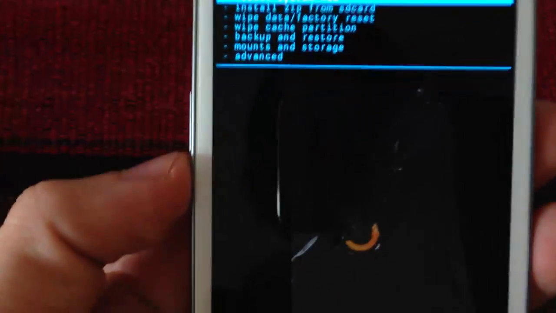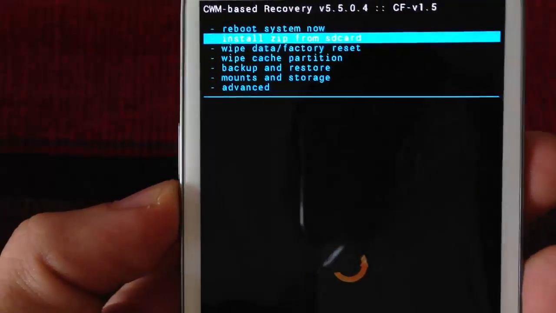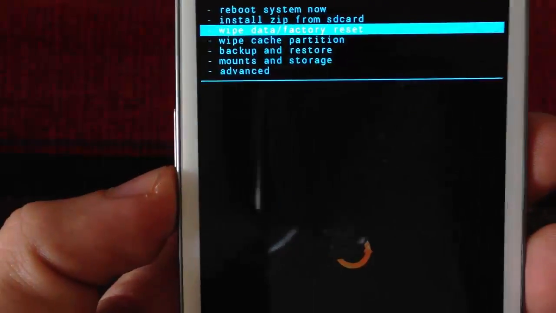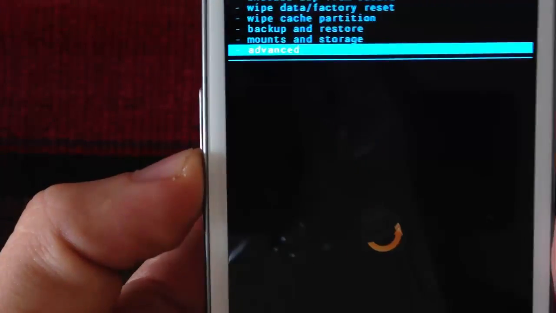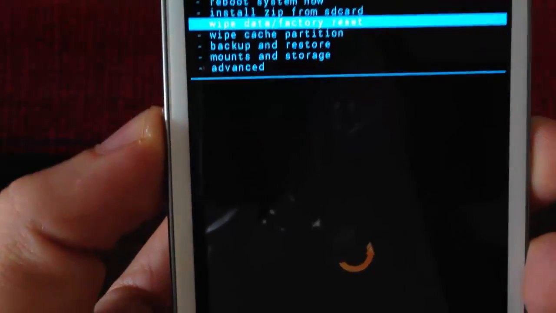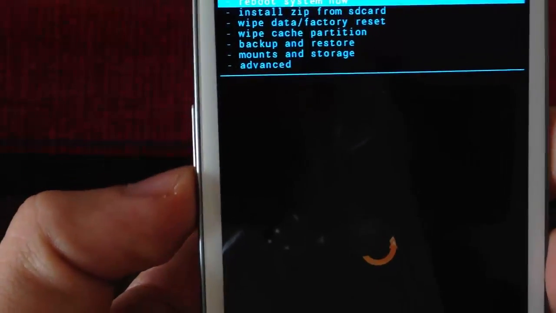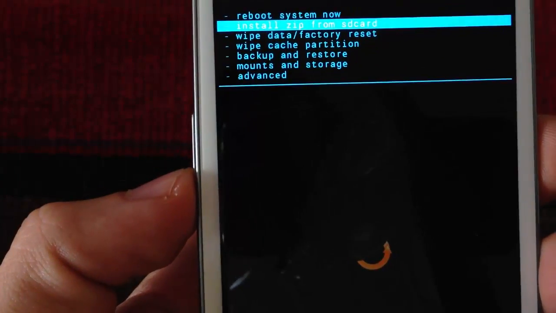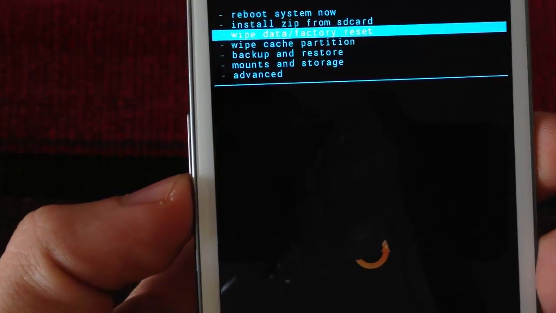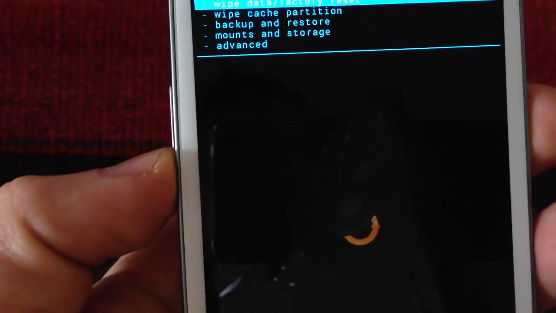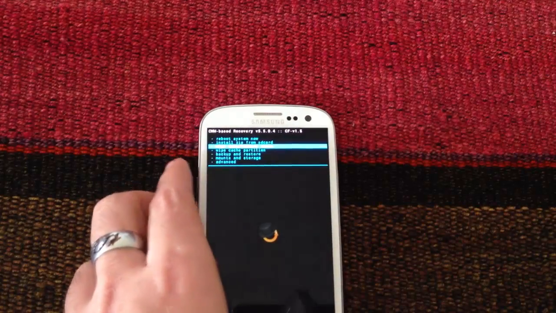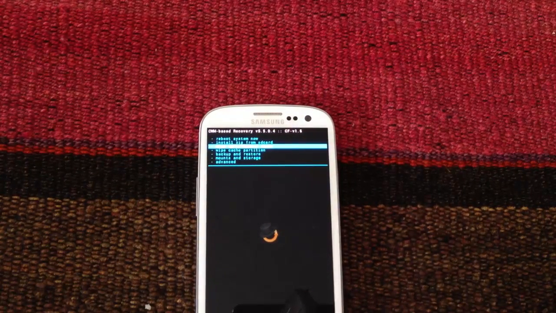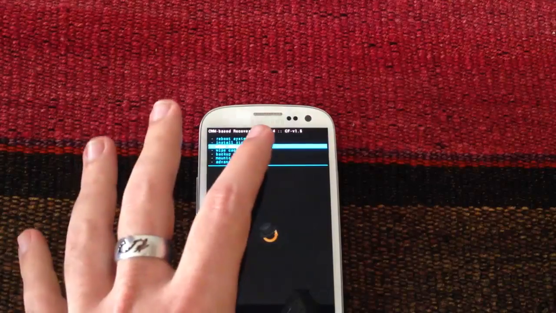As we can see, we have many options here. It says reboot system now, install zip from SD card, wipe data factory reset, wipe cache partition, backup and restore, mount and storage, and advanced. The first thing we need to know is that the most drastic process of all is the wipe data factory reset, but we need not fear, because this will only reset the device to the factory state of the ROM which we have installed.